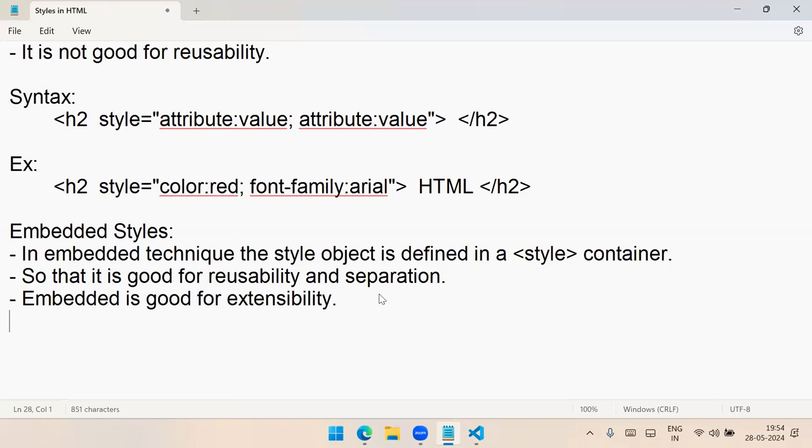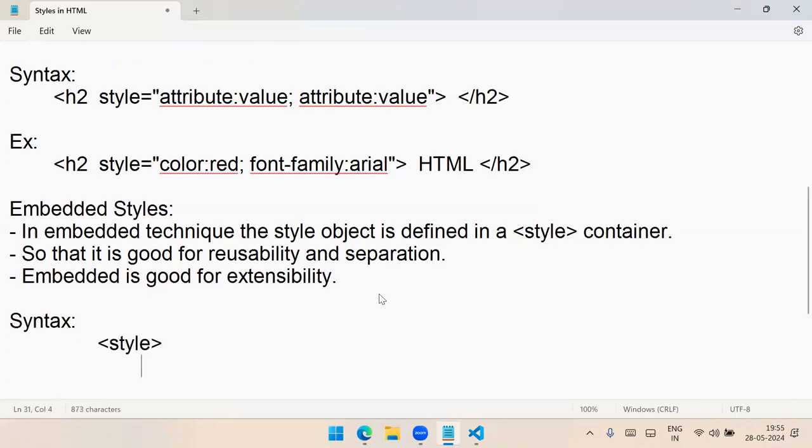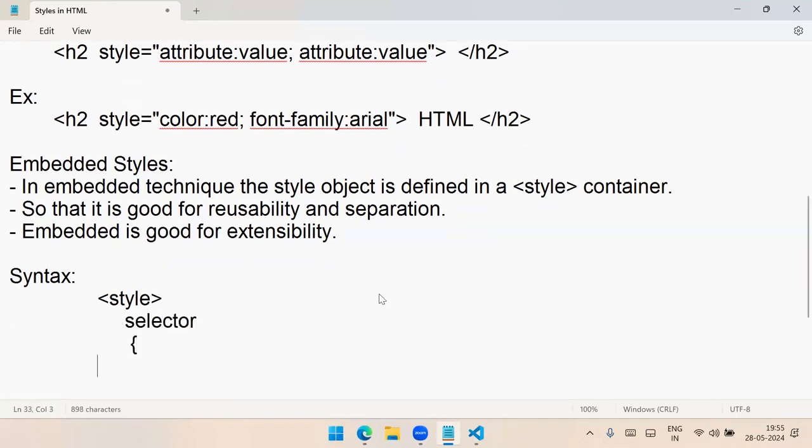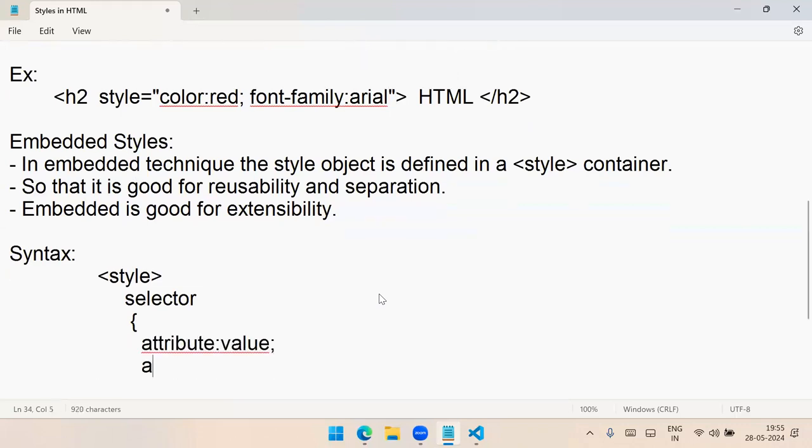Now here, so many more questions and so many more points are there. That means generally, how do you write the syntax? We put a style, after that we put a selector, and we put an object with an attribute and a value. We define attribute and value.